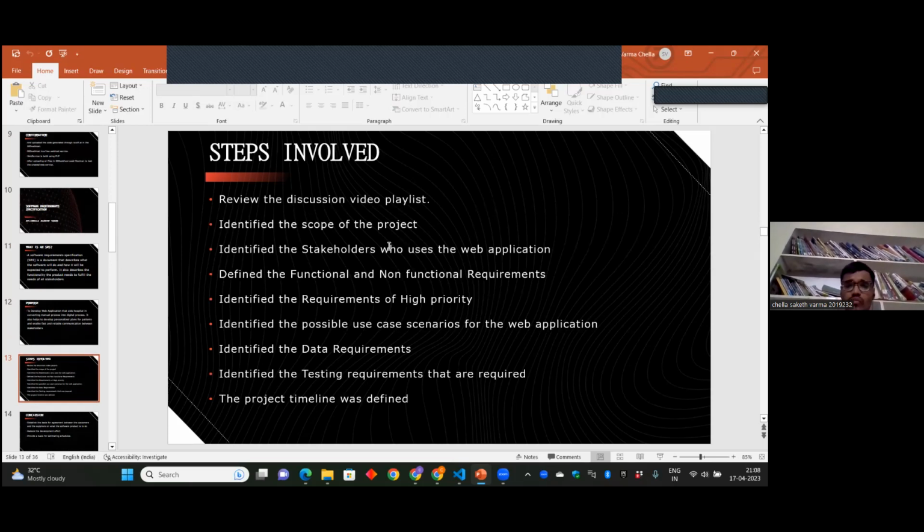And the application's primary goal is to enhance patient healthcare by enabling physicians to create tailored meal regimens for individuals. And next we have identified the stakeholders who use the web application. The stakeholders are identified as the patients, the doctors, and the chefs. And next we identified the functional and the non-functional requirements.